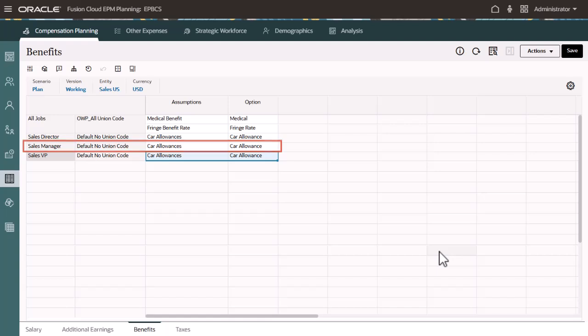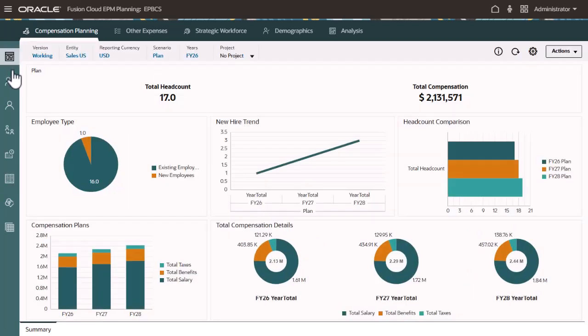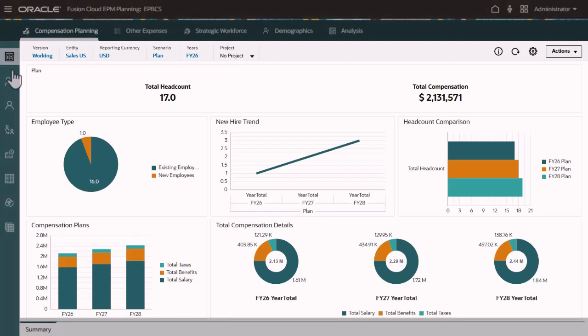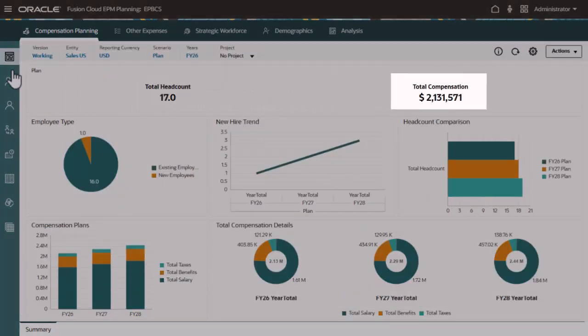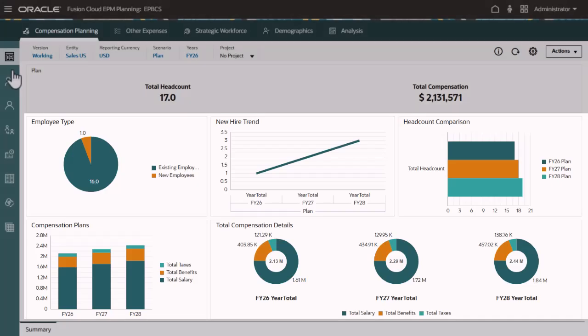After entering workforce data and reviewing assumptions, you can use the dashboards and forms to understand the impact on headcount, compensation, and workforce-related expenses.